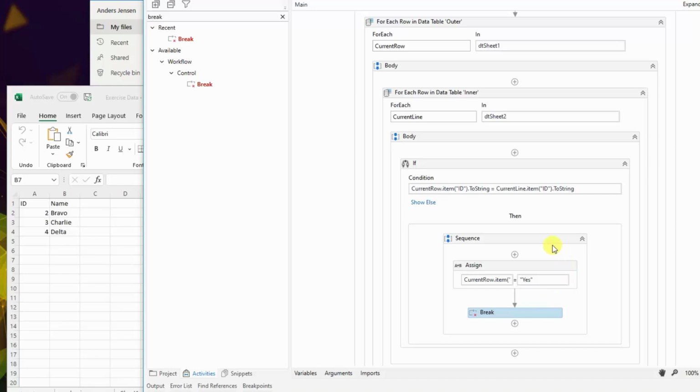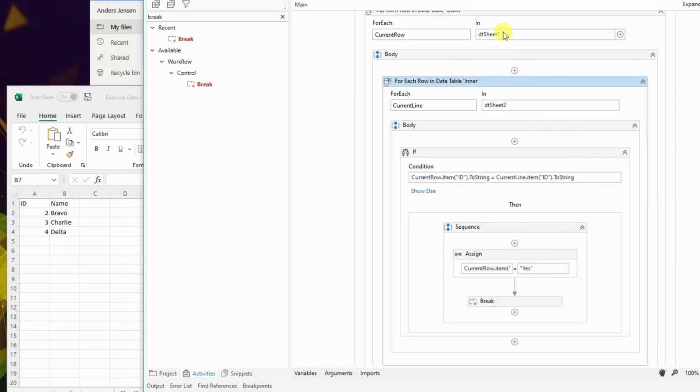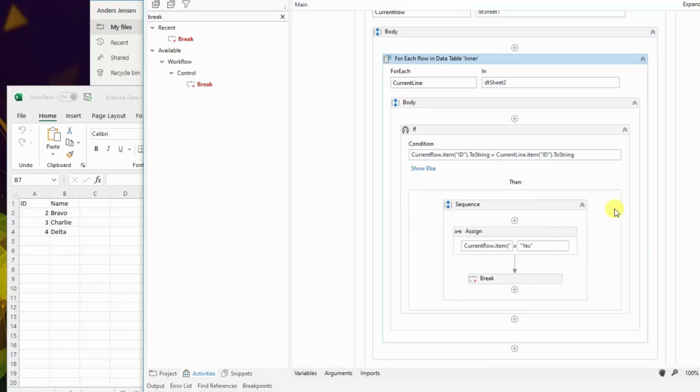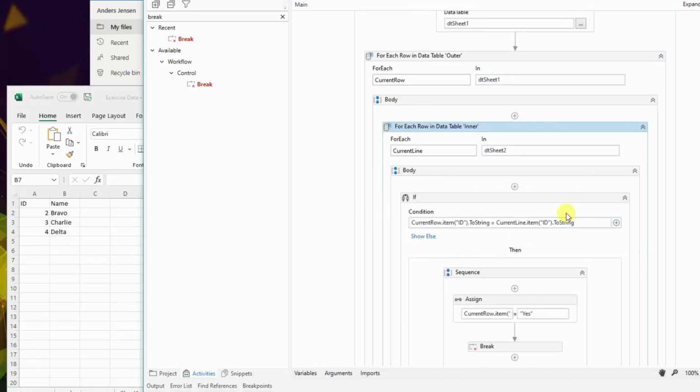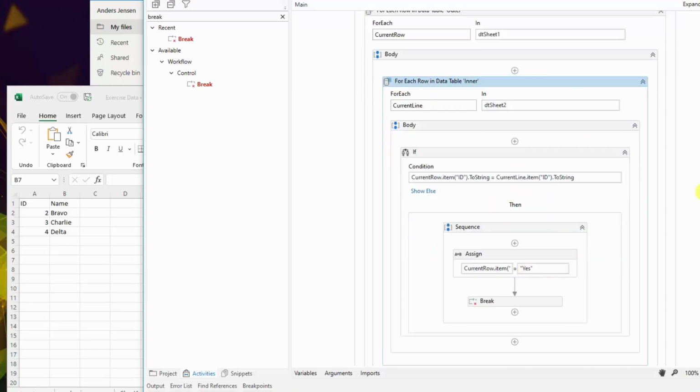A break, simply just break out of the first for each that you can find. That will be this one, and again go to here. And this one will of course take the next row in DT sheet 1, but that is fine. So we have updated the data table. We do that for each time that we find a match, and if we don't find a match, we will do nothing.